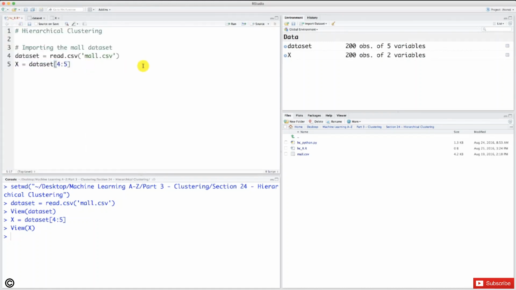So that's the end of this tutorial. And in the next tutorial, things are going to get more interesting. We're going to use the dendrogram to find the optimal number of clusters. And you're going to see what a dendrogram looks like in R. Thank you for watching this video, and I look forward to seeing you in the next tutorial.